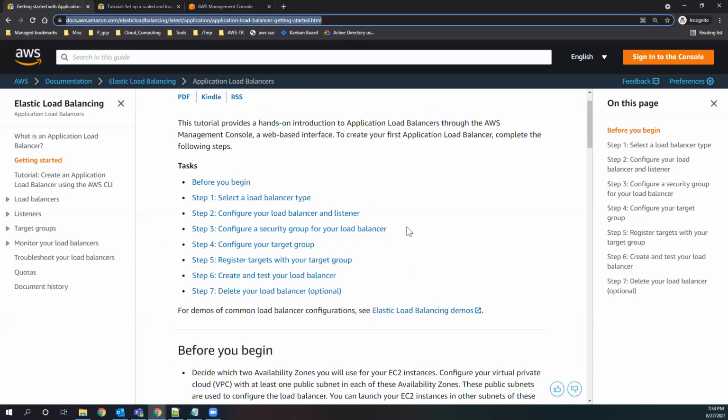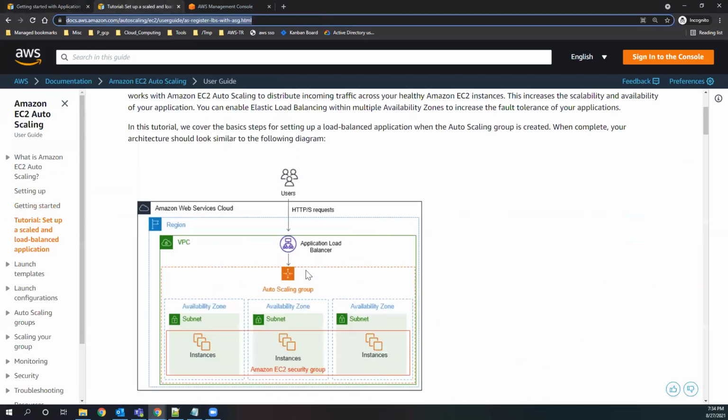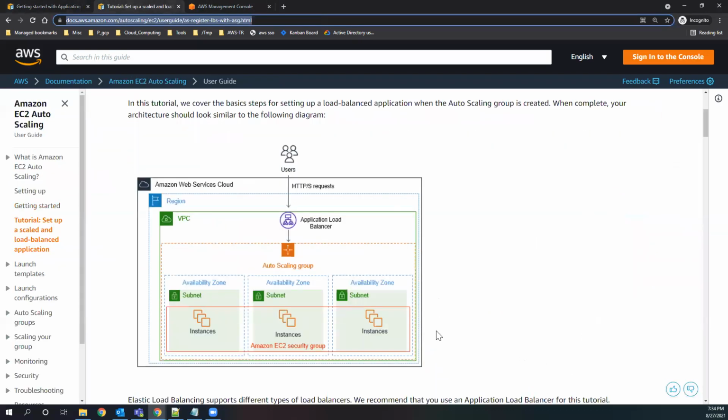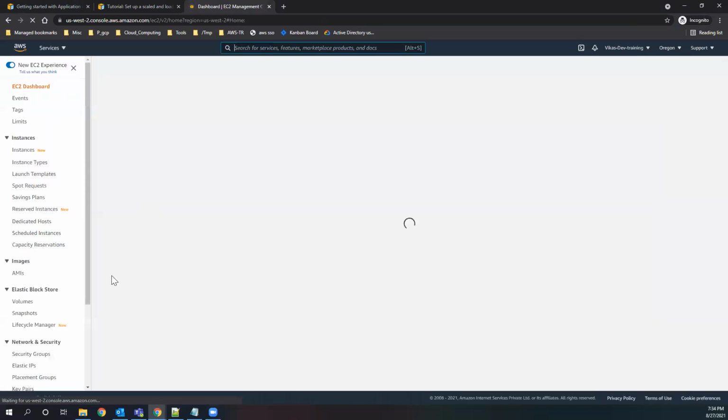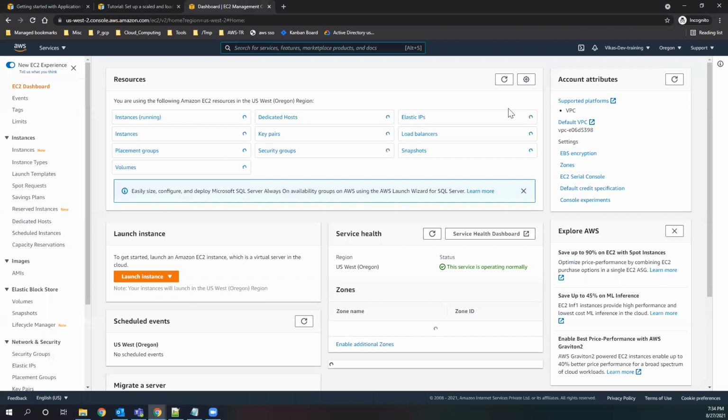So let's start. Okay, so the idea is clear about what we are trying to create. First things first, let's start with the load balancer. The load balancer is part of EC2, so you go to EC2, and under the EC2 console you will see the load balancer. I'm on the EC2 page. You need to decide which region you are going to create it in. I'm in the same region, Oregon.